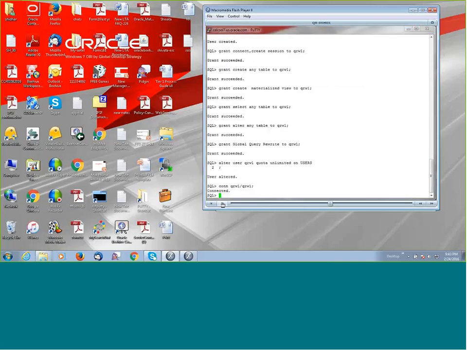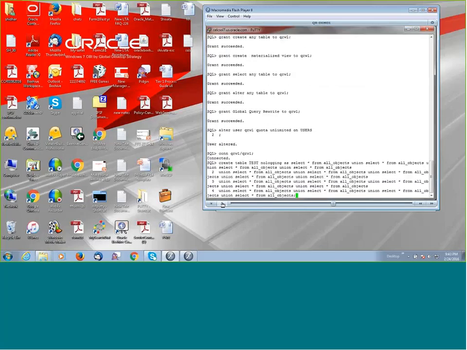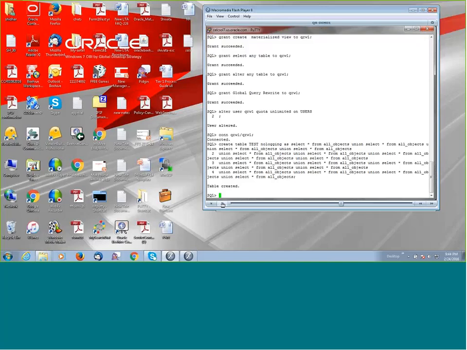Now I'm connected as the user, and I'm creating a test table for this demo. I have taken the information from all_objects and used a union with all_objects again. So the table is created. Let us set the autotrace on and try to figure out what a simple select query will tell us about the execution plan.